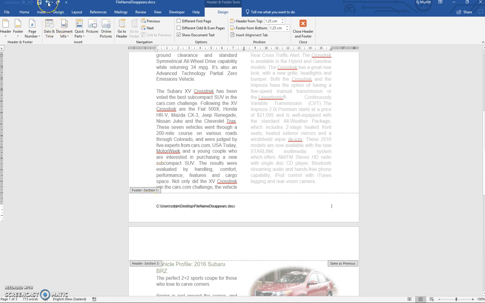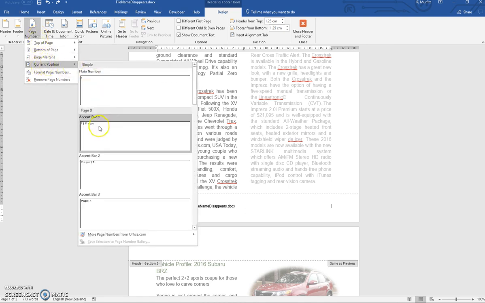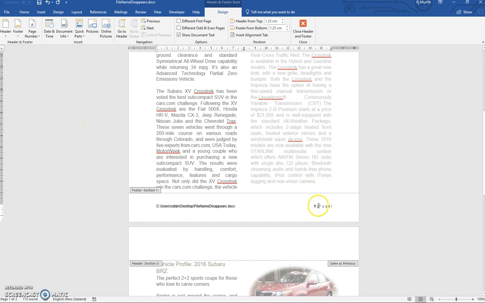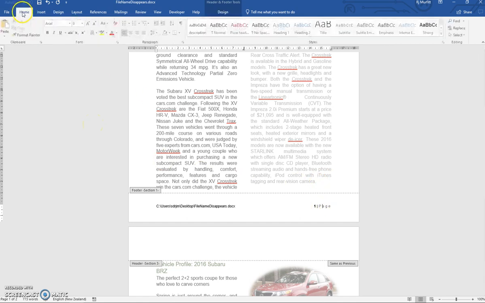So let's undo that. Place your cursor where you would like your page number, then under page number, current position, then choose your page style, and then double check that it's in the font size that you wish, and that's how you correct the problem.